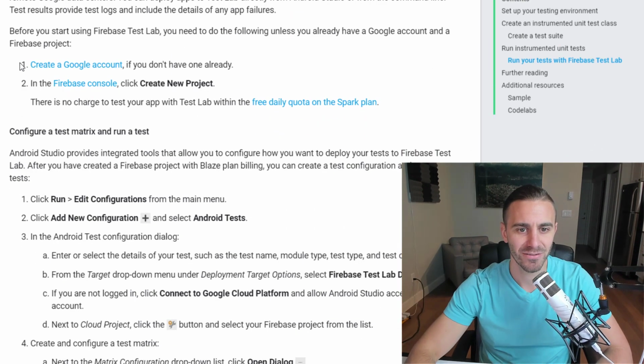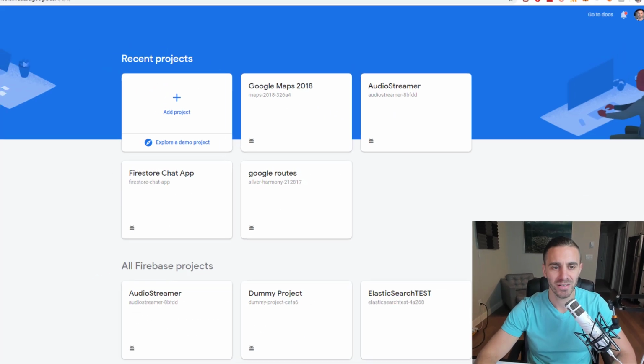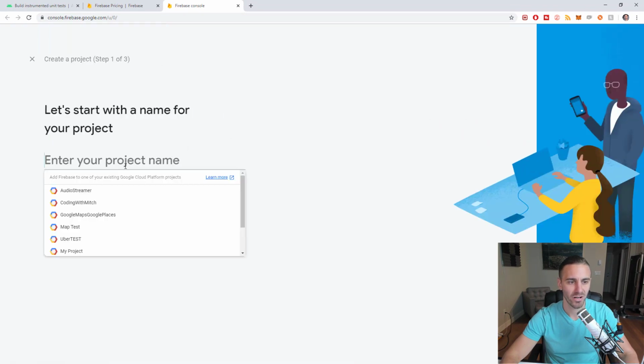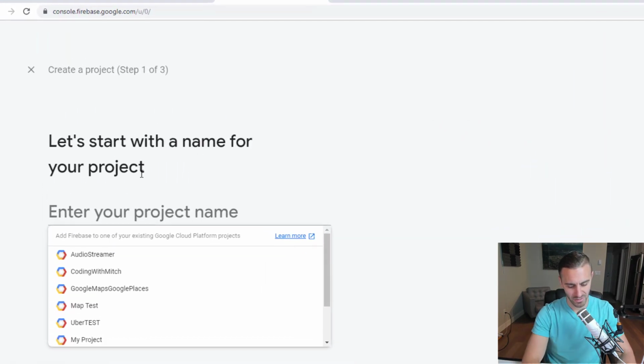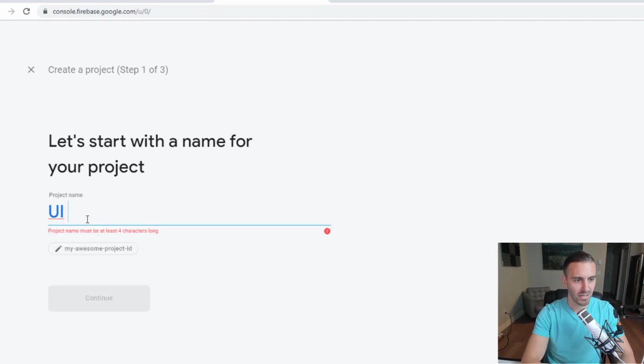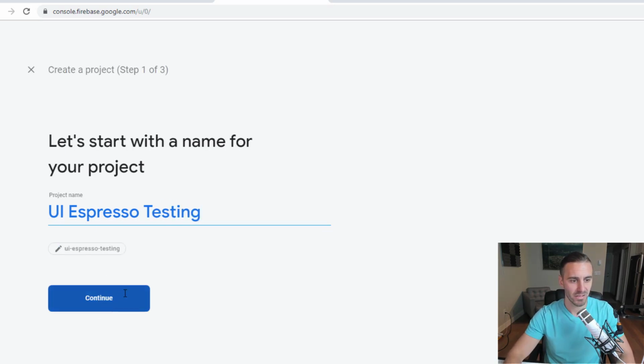Now we want to go to the Firebase console and create a new project. So you can click this link, and it's going to take you to this page right here. I'm going to create a brand new project here. I'll go through this whole process just for those of you who aren't familiar with Firebase. Enter a name, UI testing or UI Espresso testing or something. Whatever, naming is not important because I'm going to delete this after anyway.